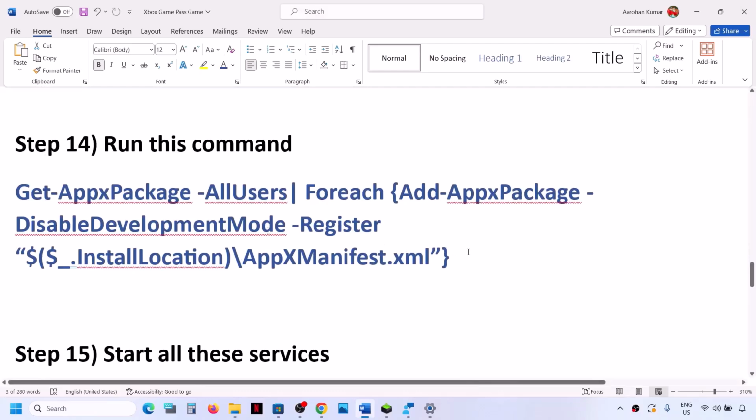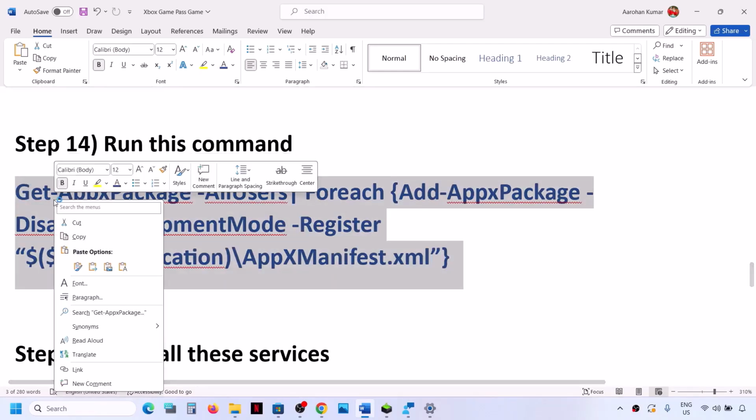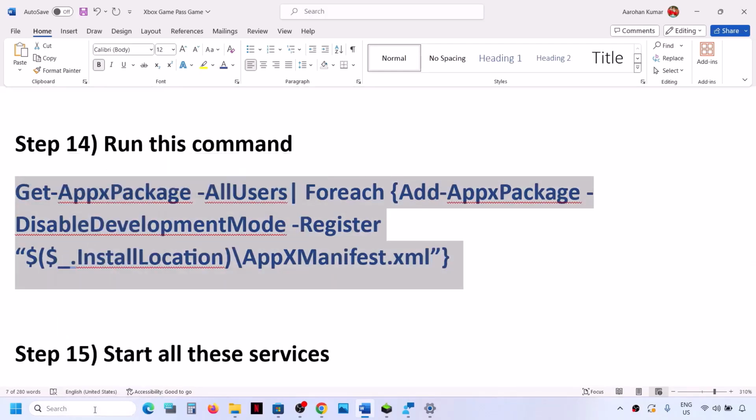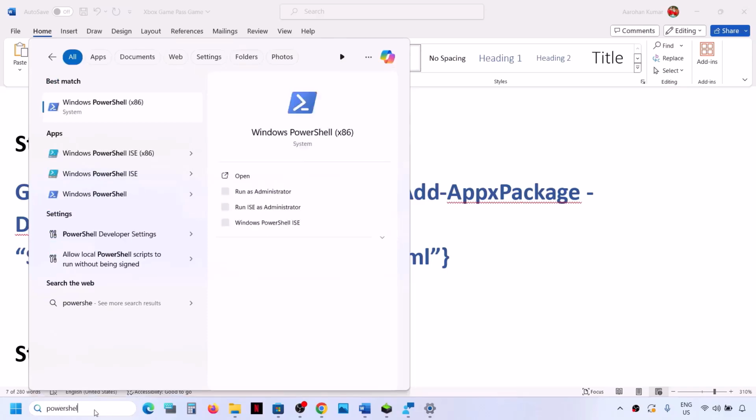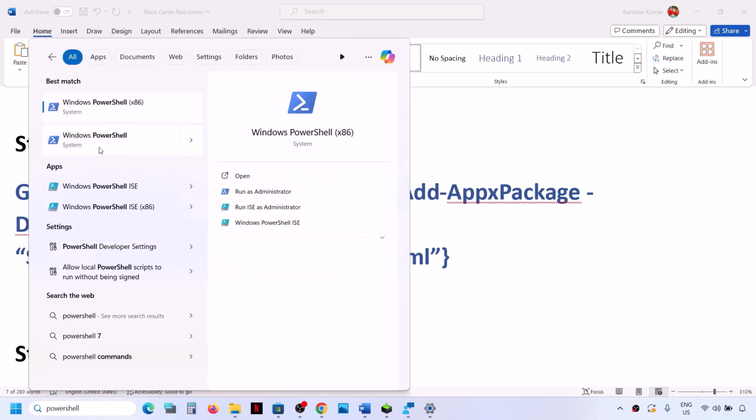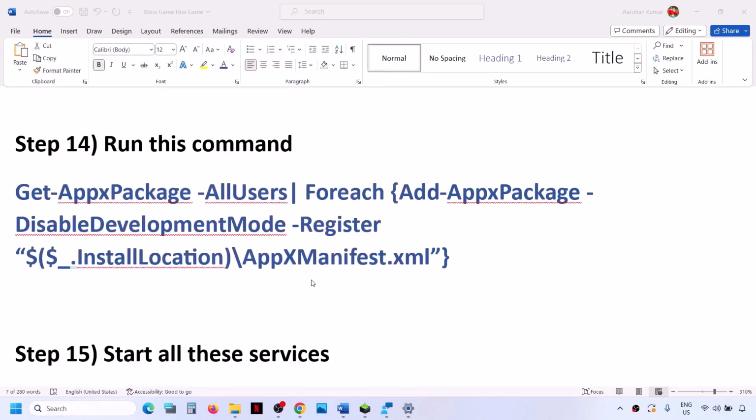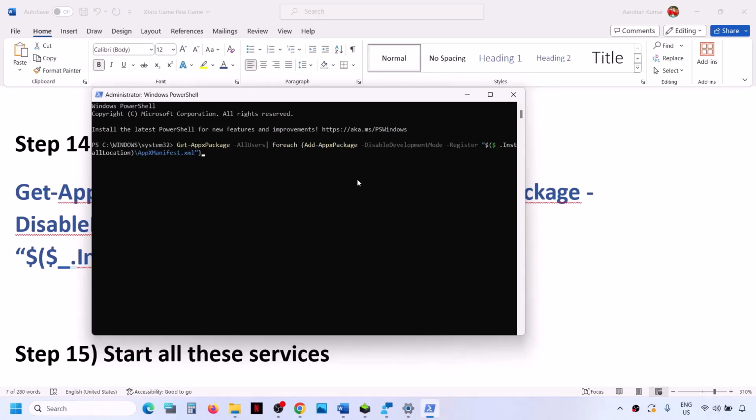This command is provided in the video description. Copy this command, type in PowerShell in Windows search box, and then make a right click on Windows PowerShell, and then click on run as administrator. Make sure that you always open Windows PowerShell as an administrator. Now click on yes to allow. Now paste the command over here, hit the enter key.